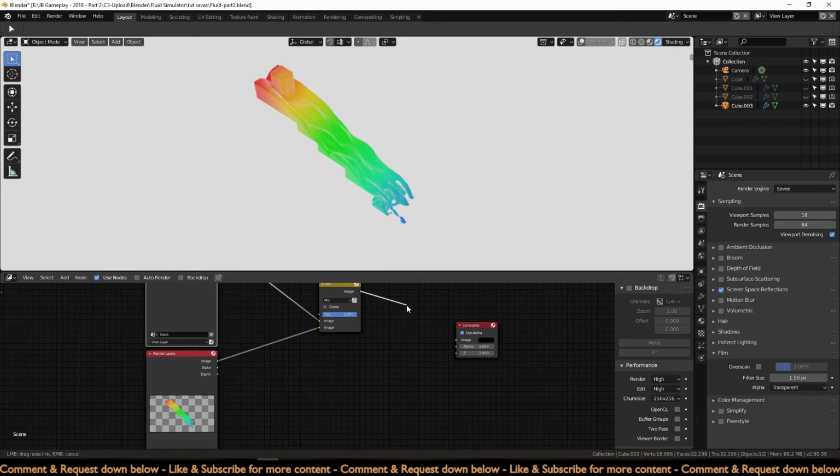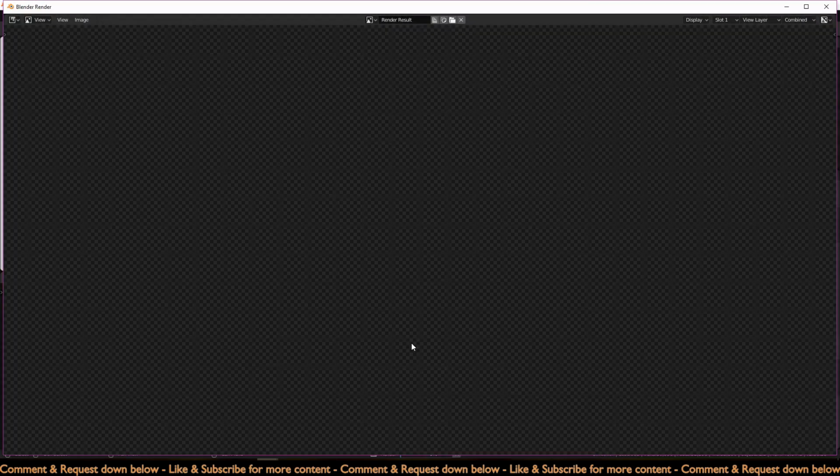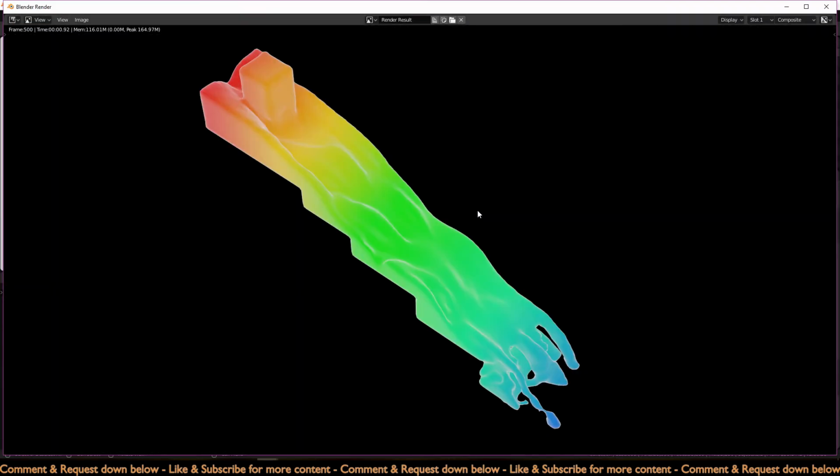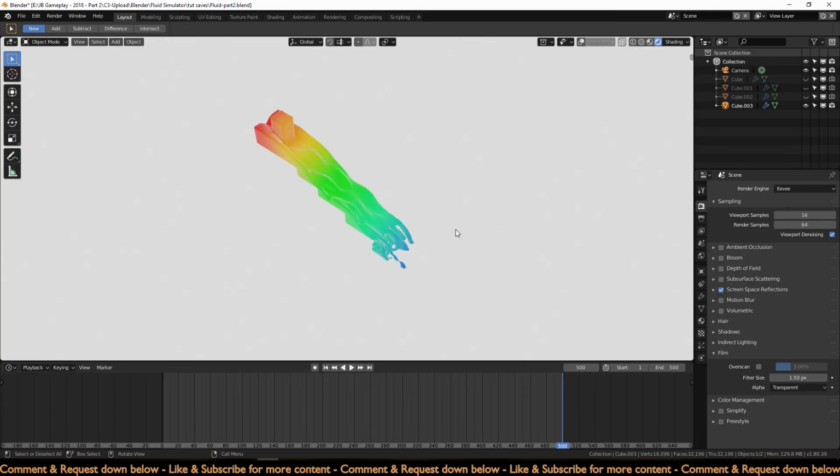But let's just connect this spaghetti string into the image. Press F12. Nothing happens. When we turn off Use Alpha, press F12. There we go. We got our colorful fluid on a black background with a white world settings without using any lights. And this is basically just it.